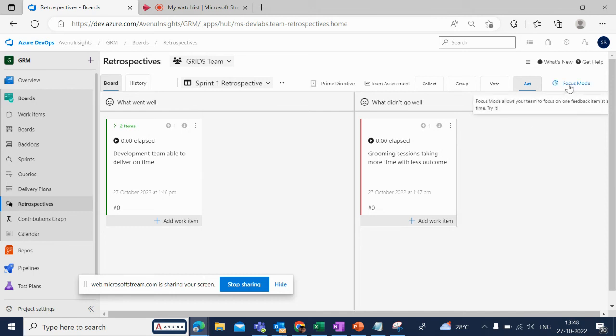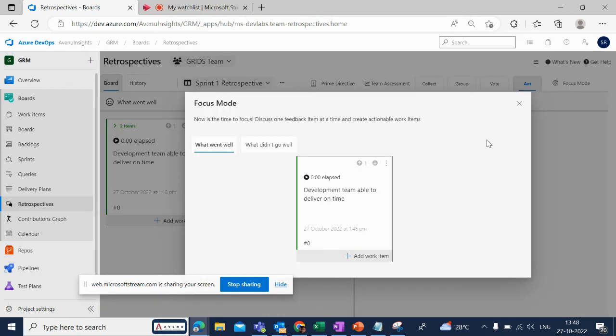There is a focus mode under that tab. This focus mode is where you check each item or each feedback, and you discuss it in the team. And whichever the team decides, you will mark them either as feature, task, or user story, and add to your sprint backlog. And once it is added to the sprint backlog, the product owner will prioritize the task, and according to the prioritization, you will pick it either in the next sprint or the following sprint.